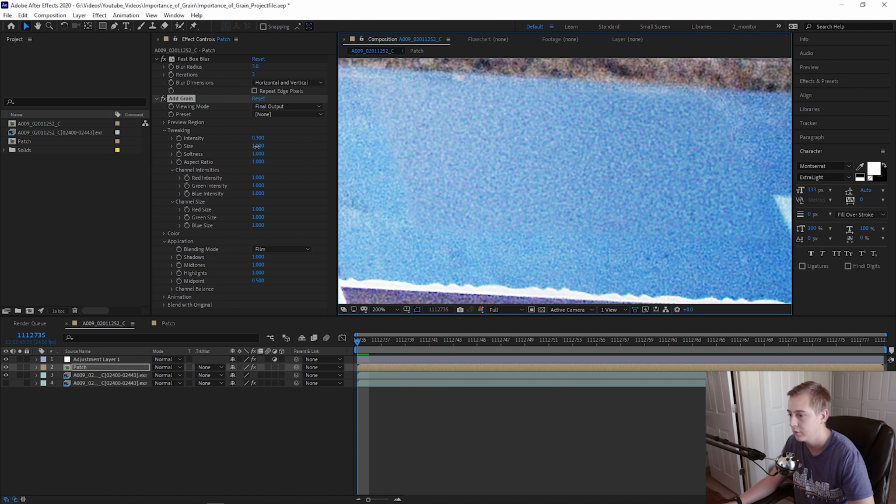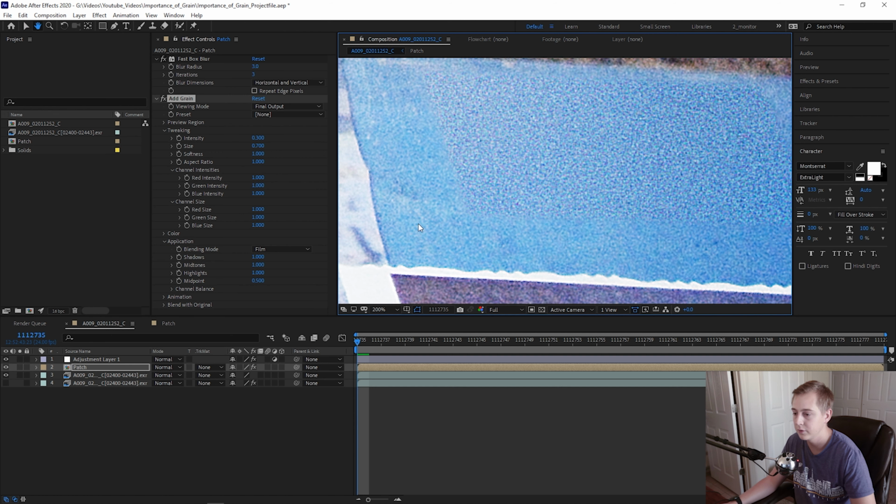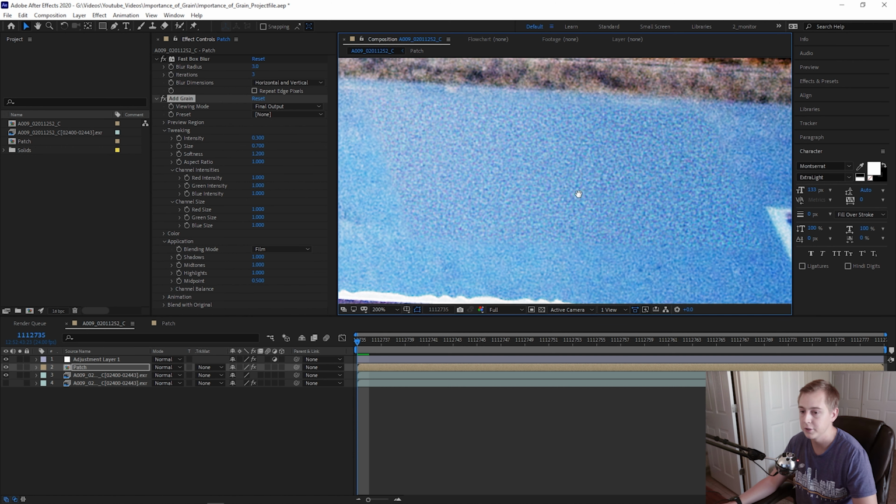I think we should reduce our size a little bit, which basically sharpens the noise a good amount. And then if you look in here, it's all pretty soft. So we can add a little bit to our softness just to make it match. We're just looking at the size, the intensity, and the softness for now. This is not an anamorphic lens that I shot on, so we don't have to worry about the aspect ratio. So that's looking pretty good.